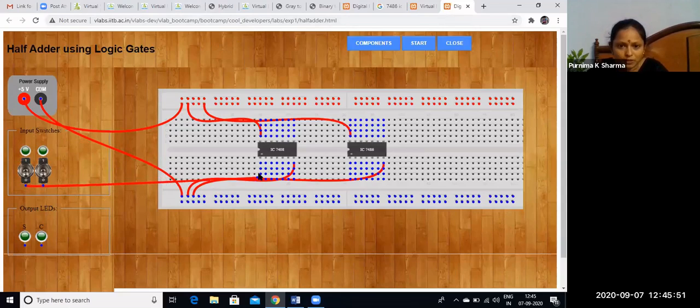Now input switch, 7408. That means AND gate. For AND gate, I am giving A and B. First pin and second pin is input. Third pin is our output. 7408 is an AND gate. So AND gate output is given to the carry.